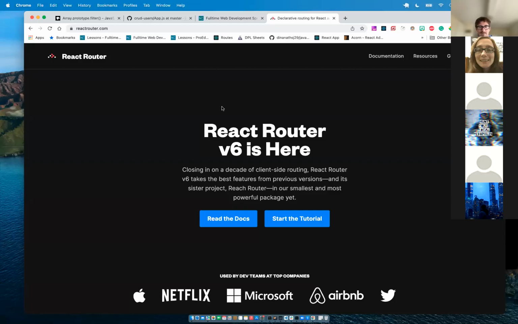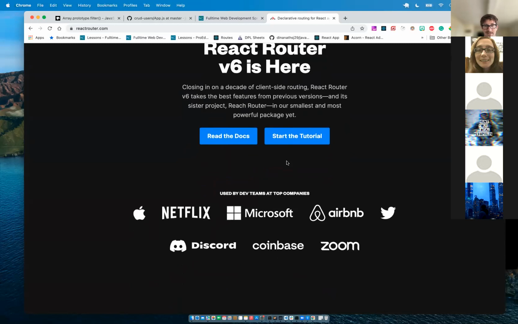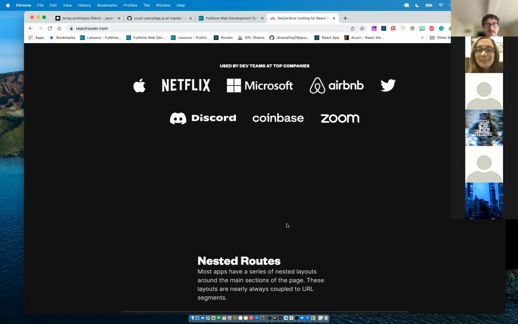Yeah, so we're talking about React Router. React Router is its own project. It's not with React. I really don't know why the two just aren't together, because if you're building a React app that has any sort of complexity, you're going to be using React Router, most likely. Apple uses it, Netflix, Microsoft, Airbnb. So essentially, if you're using React, you're probably using React Router.